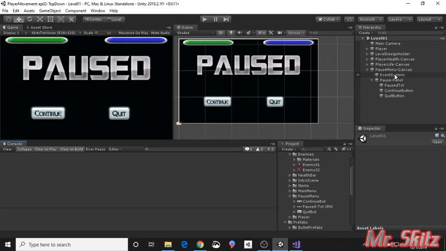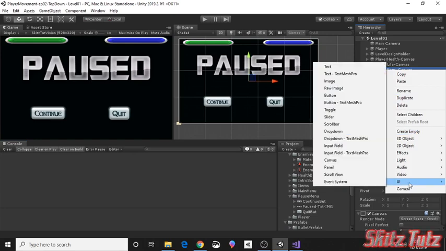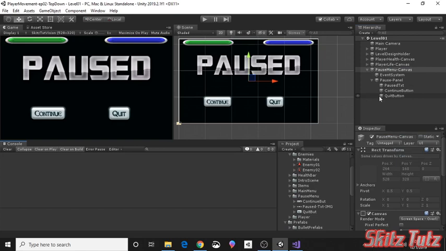So if you accidentally ever delete this, then you just want to right click on the canvas, create a UI, and then you want to do the event system, because you definitely need that for buttons, but you don't if you're not clicking on anything.